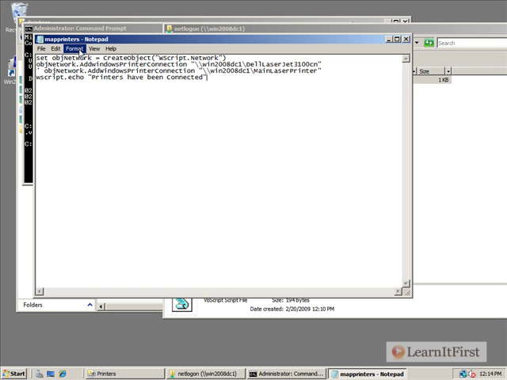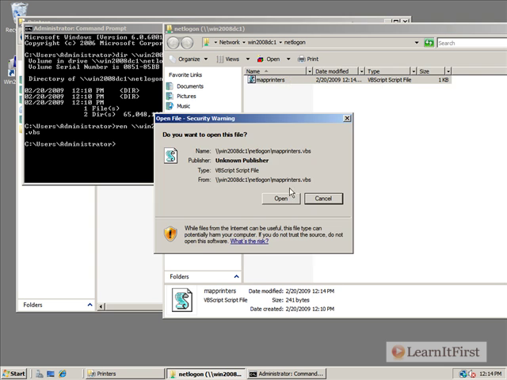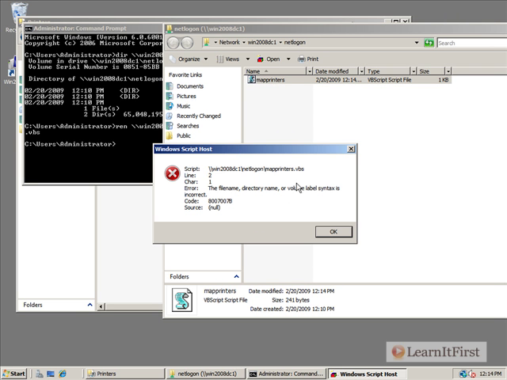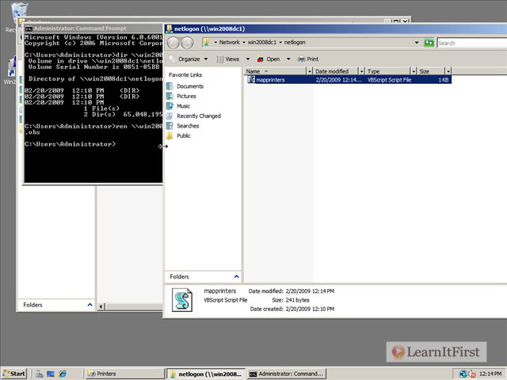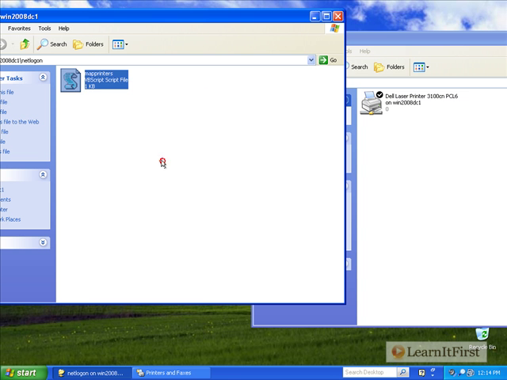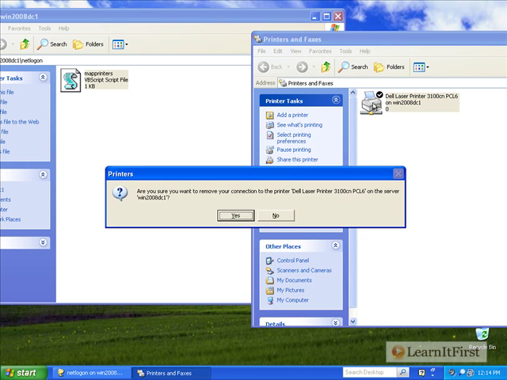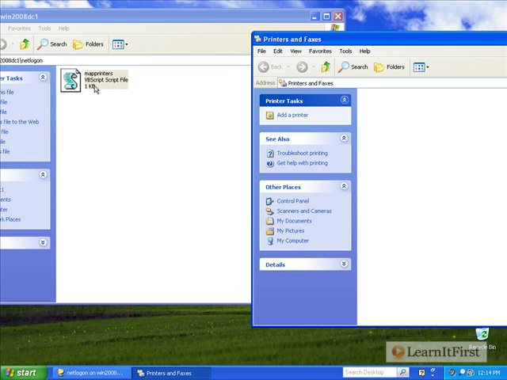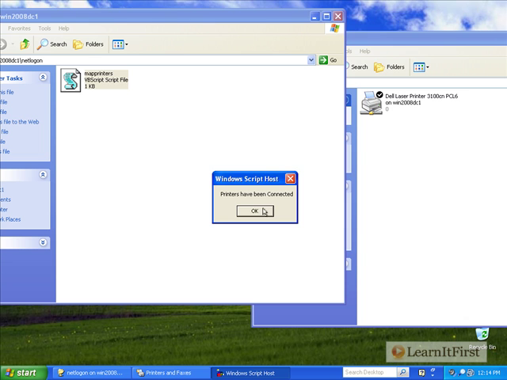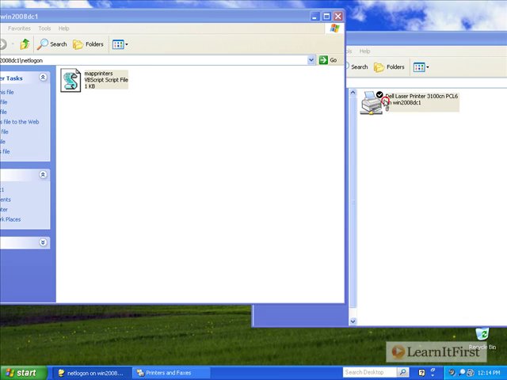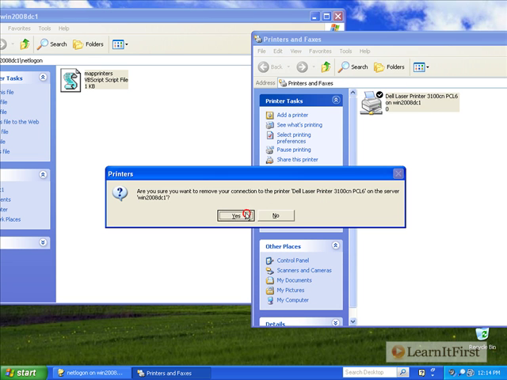All right. Now, we know that it didn't want to run right on here. We'll probably get that same error we got before. But remember, that's because we are sitting on the domain controller that's actually sharing those printers. When we go to an XP station, let's clear out our printer here and let's run the script. Printers have been connected. There we go. So it worked just fine for that user.